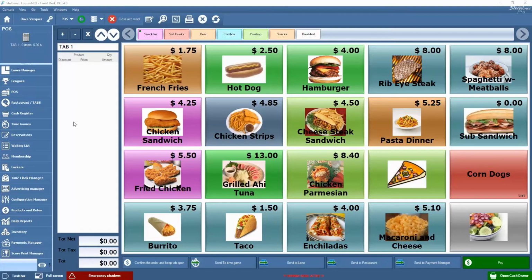Hello, in this video we will be discussing the capabilities of the point of sale and restaurant tabs within the Steltronic Focus system. So here we are at the point of sale, and you can see we have lots of food items. We can fit many buttons on one screen.